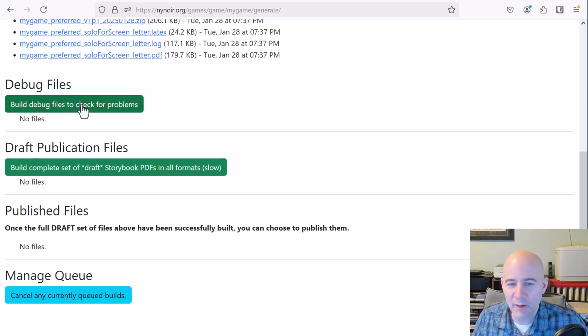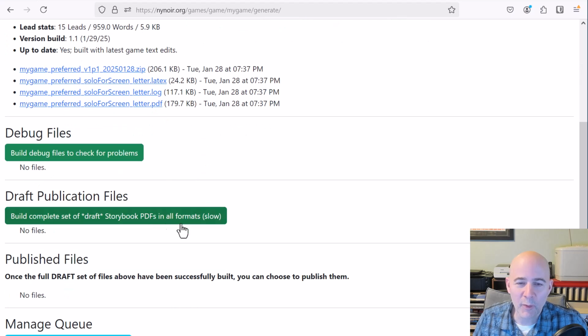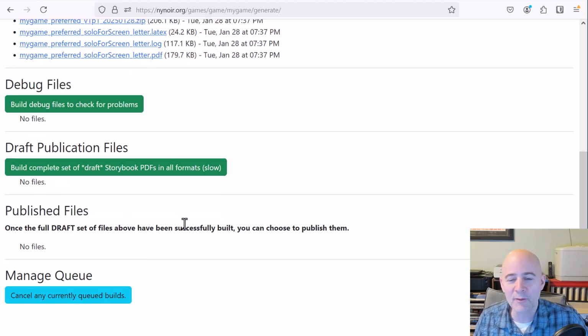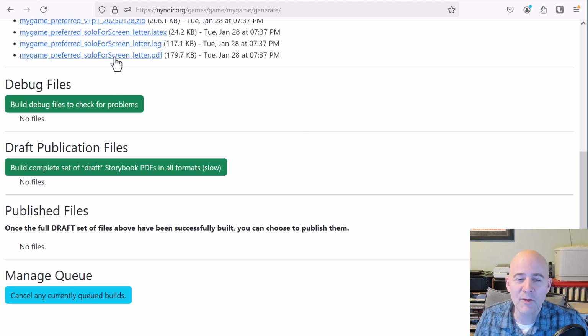You can build a debug version, which sort of builds a version with extra annotations, extra reports, helps you find problems. Then you could use this draft build, which will build your case booklet in all different formats. Format in letter size with one lead per page, best for playing it on a tablet, but then a separate page for 2 columns for condensed space. Anyway, it'll build 10 or 15 different versions of your case that may be more easier for others to playtest.